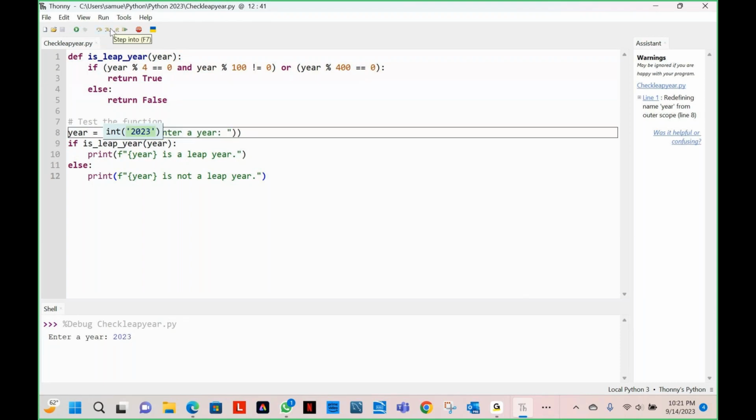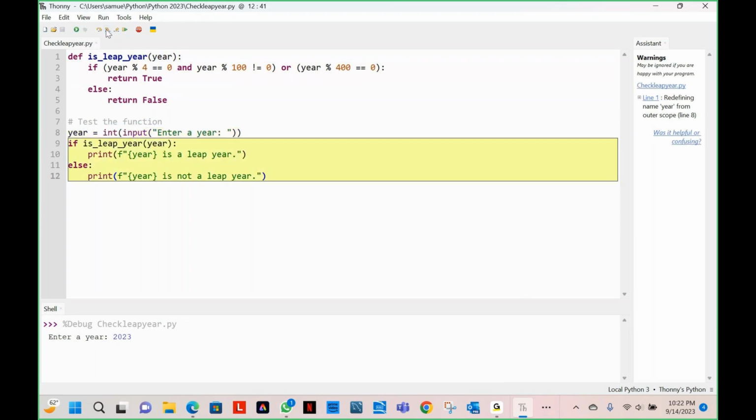Now we test in 2023. So the input integer is 2023. The year is 2023. So it tries to check now. It wants to know if it's a leap year.